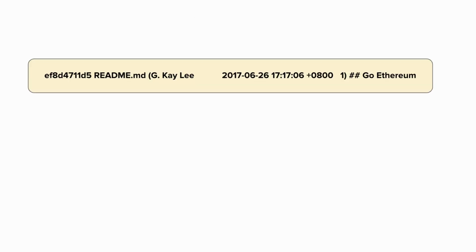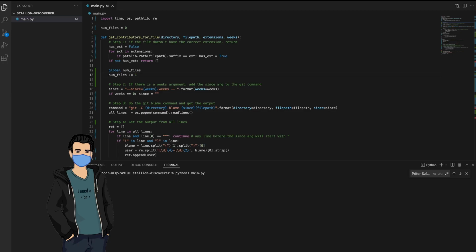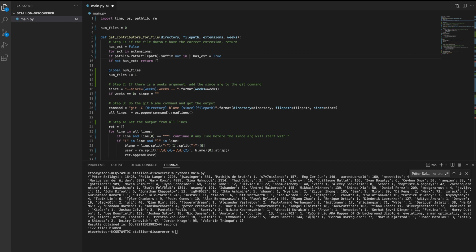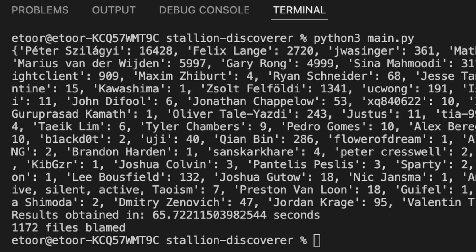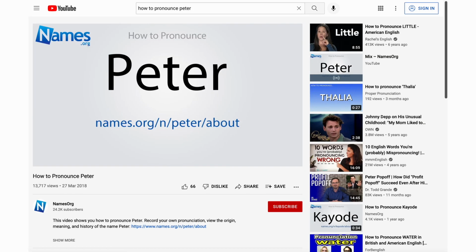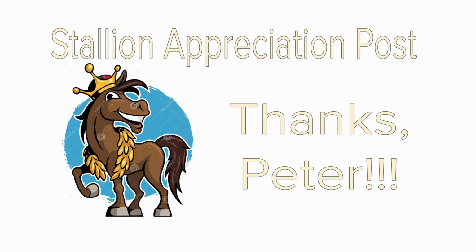Lastly, we just need to take a line of Git Blame output and map it to only the name on that line, and we can just do that with a regular expression and a few strip commands to clean it up. So yeah, let's run this on the Go Ethereum repo and look for the Stallion over the last 50 weeks. And after 65 seconds, we get that the Stallion is Peter with an accent on the first E. Let's see how to pronounce that. Peter. Okay, this doesn't look right, but thanks, Peter.